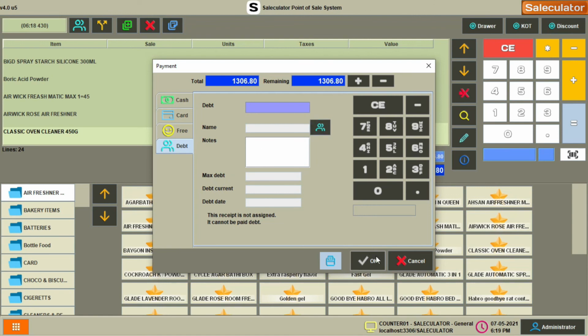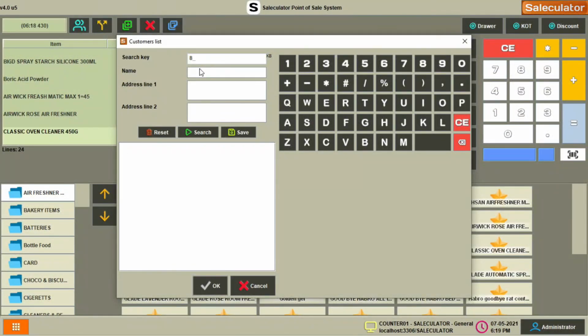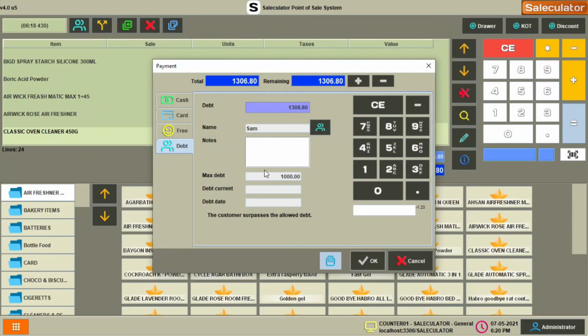So on this one, you can see it's not active because the customer is not created. So let's go ahead and create a customer, for example, customer A, and the customer name is Sam. Click on save and click OK. So now it still shows inactive. You know why? Because it shows the customer surpasses the allowed debt, meaning the customer can take a product on a maximum debt of 1,000 bucks. So anything that crosses 1,000 bucks, you have to pay for that.